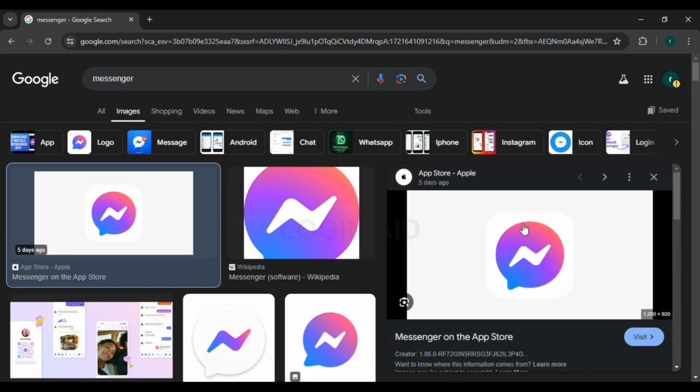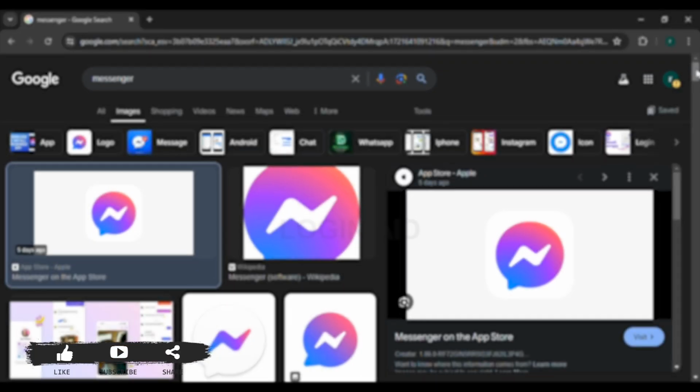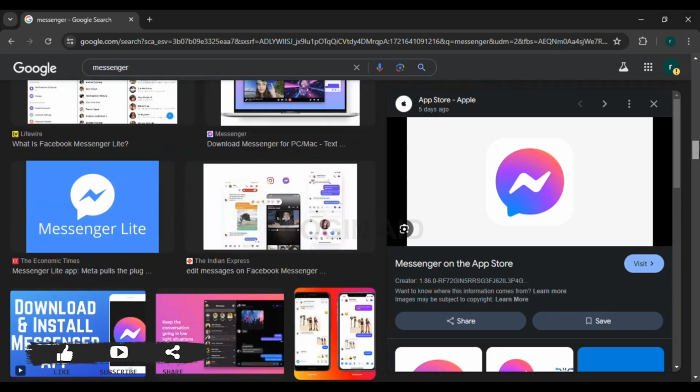In this video, I will guide you on how to change background in Messenger on PC. So if you want to change background in Messenger, follow these simple steps and you'll be able to do it.